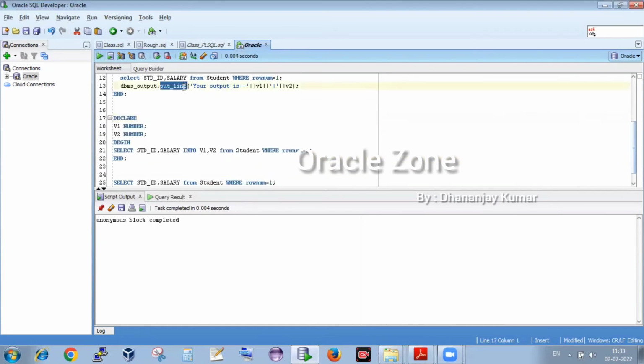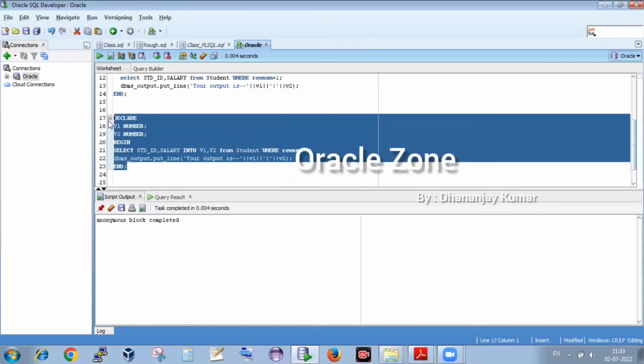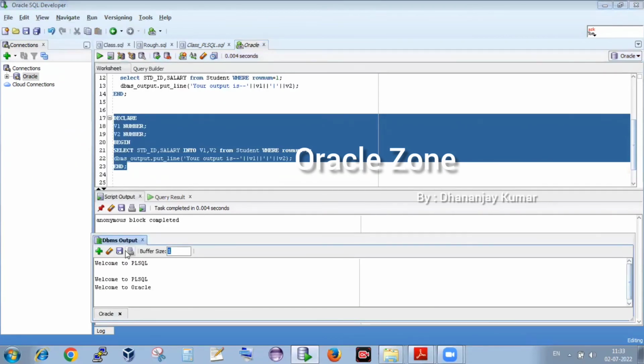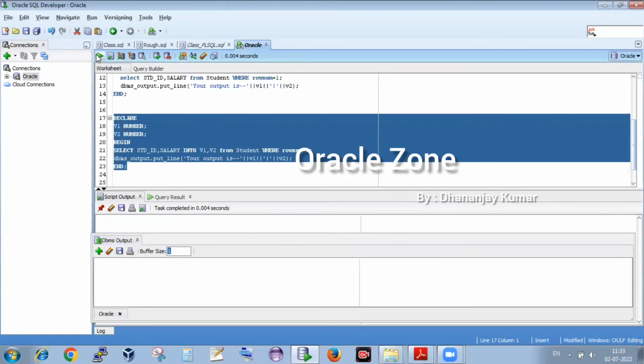Now let's see its output. I have just written a DBMS output message here. v1 is our variable, meaning student ID we are storing in v1, and that v1 I am printing. Salary I am storing in v2, and that v2 I am printing. So let's execute it. But before that, I need to open the DBMS output to check the output. Let's clear it, and now I'm executing. Here anonymous block completed.